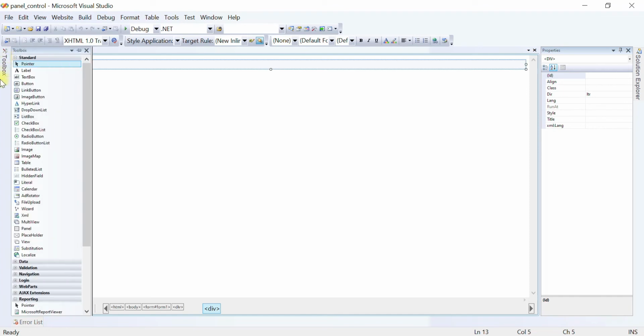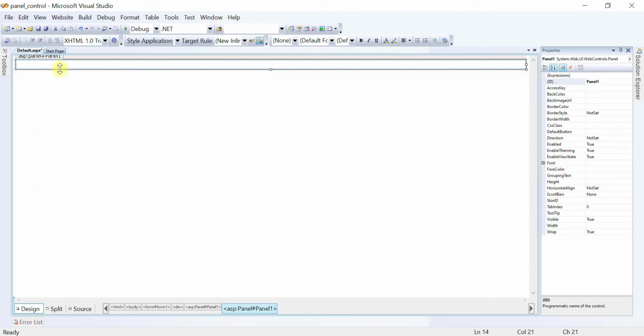From the toolbox we can select this panel control and double click on it. Panel will be added. Now first, what is panel control? It is a container which contains controls of different types. That means it will contain other controls. Panel will contain other controls.